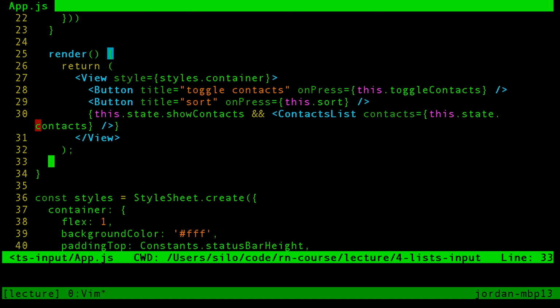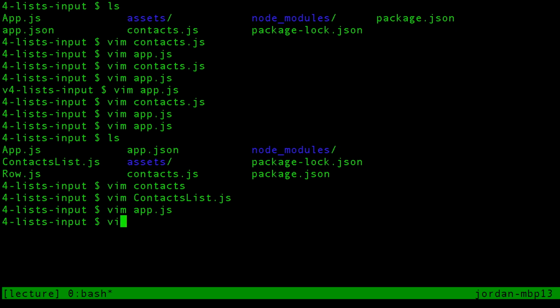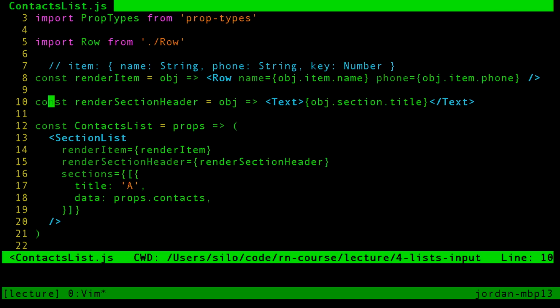And if we want to get into the implementation details of contacts list, we can just look at the contacts list component. And in here, we have the logic necessary for contacts list. We're defining what it looks like to render a single item. We're also telling the section list exactly how we should be rendering a section header. And of course, we're just looking to our props for the contacts themselves.